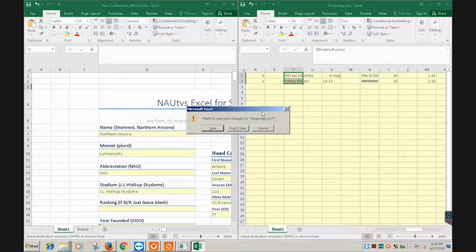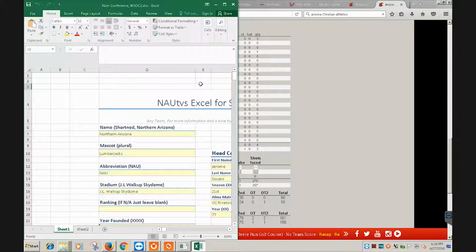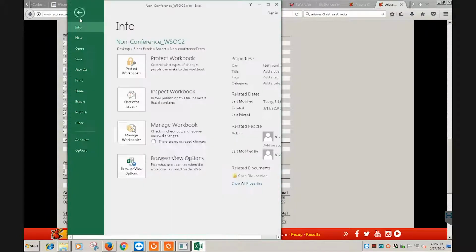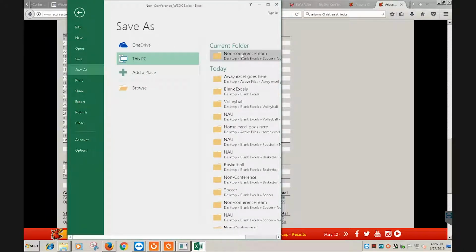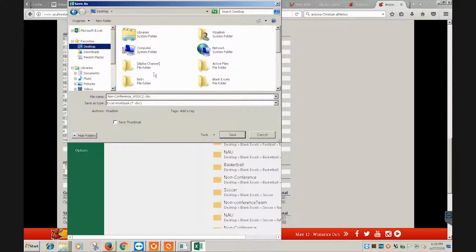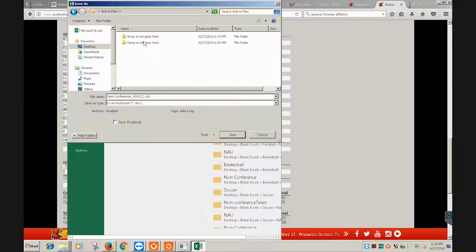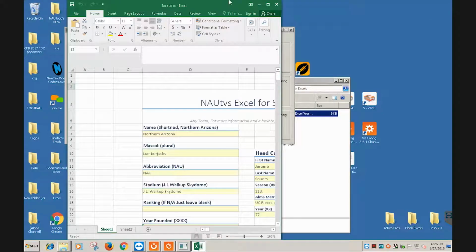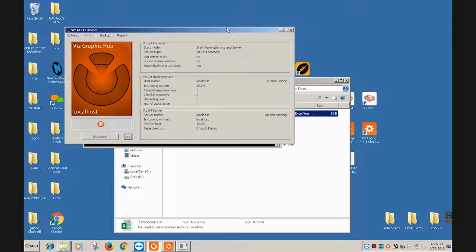And whenever you're done with one, don't save that one. But whenever you're done with an Excel, put it into the right folder, which is again File, Save As, Browse, and then go to Desktop, Active Files, and then Home Excel, or this one's Away, so Away Excel goes here. Click on that and click Save, and then yes, you want to overwrite it. So that's how that's done. That's how the Excels work. So great. I hope you understand all that.